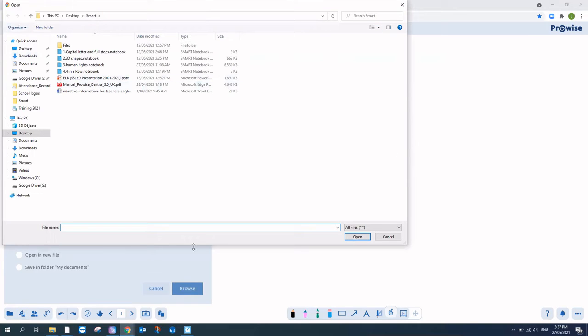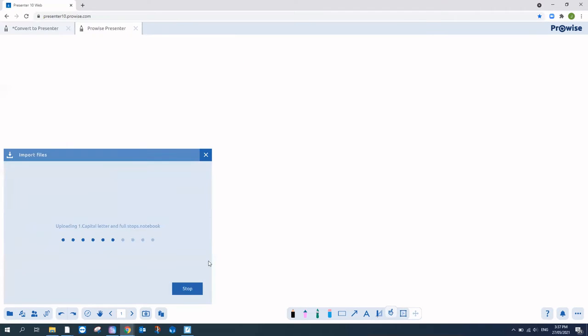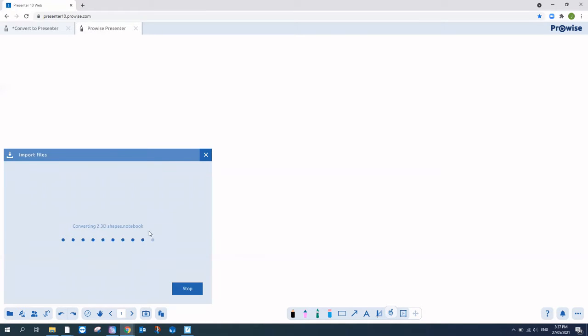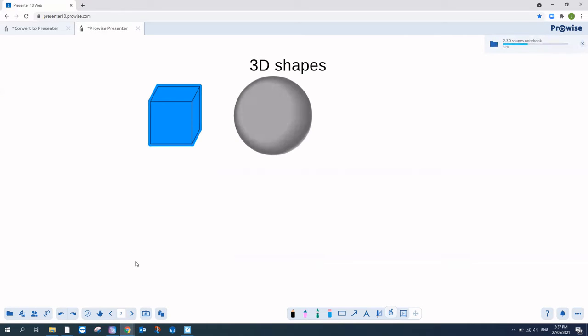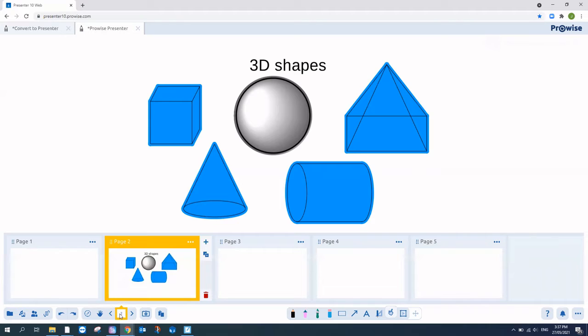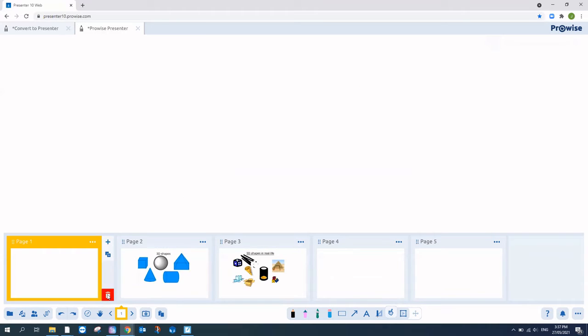You'll notice it's opened up the same file path for me here, and we're going to use the 3D notebook. Press open. It will say that it's uploading this one. For some reason, I have brought that to Prowise's attention. Then you'll see here it's opening up with the correct file name now. So this is how the 3D shapes have imported. Again, you notice it's opened onto page 2, so we can select the page navigation and delete page 1.